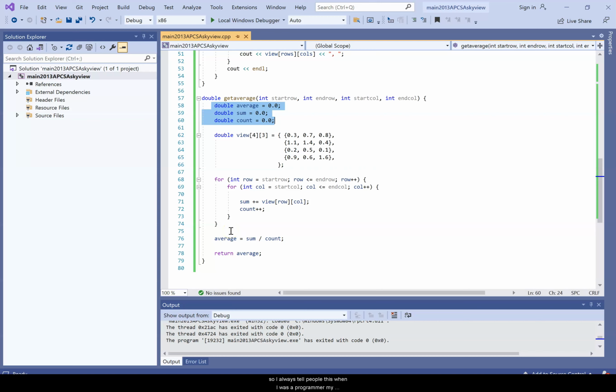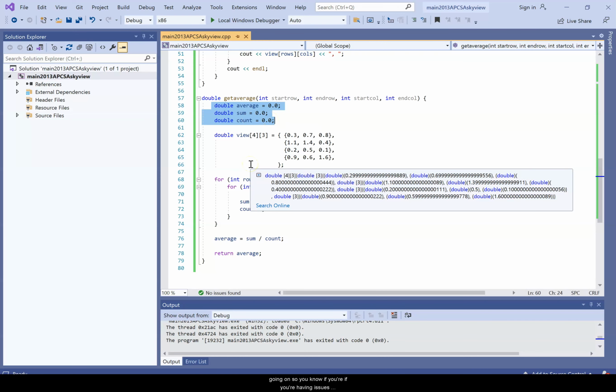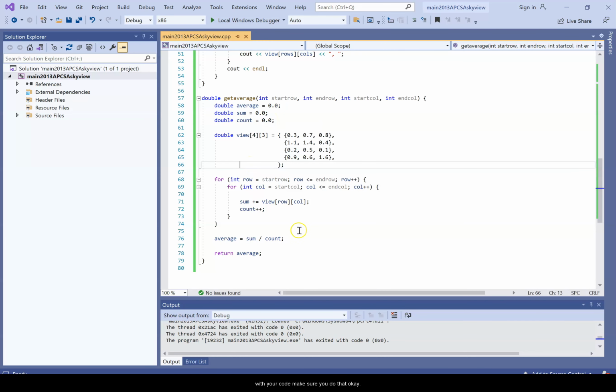I always tell people this. When I was a programmer, my old mentor, when I was struggling and nothing seemed to work, he'd always say, throw a message in. Because you don't ever really know what's happening until you throw the message and display your data to the screen. So you got to see me throw in data all over the place. Finally, I was looking at the warnings and figured out what was going on. If you're having issues with your code, make sure you do that, okay? So anyway, this video is done.